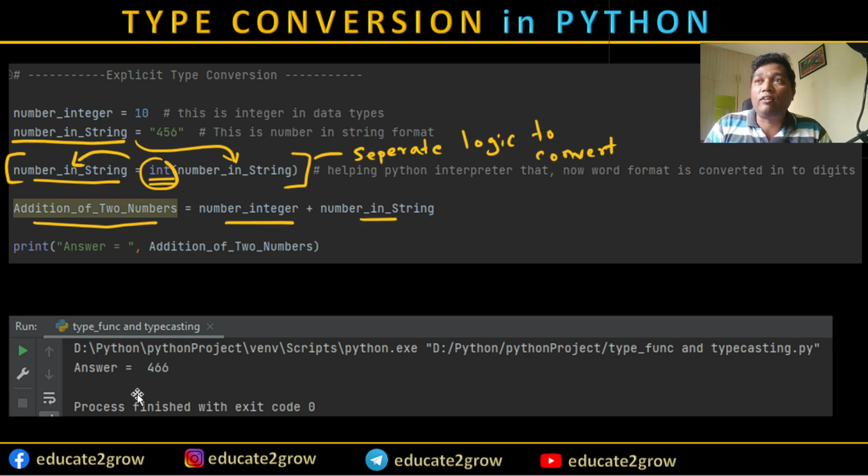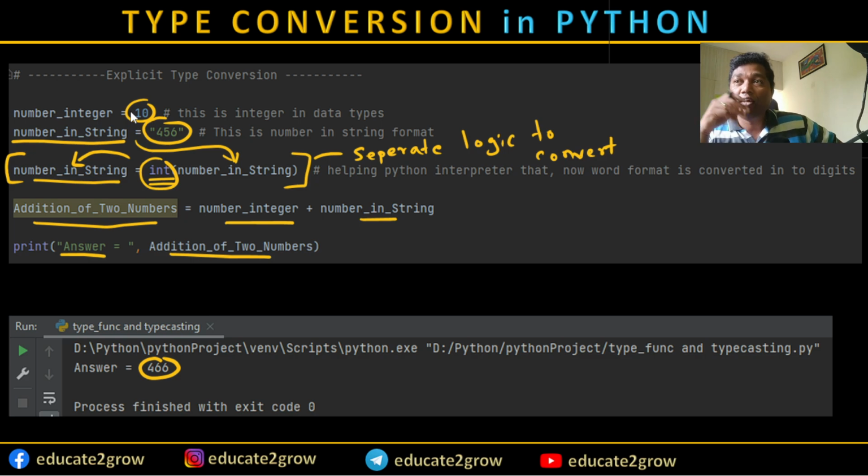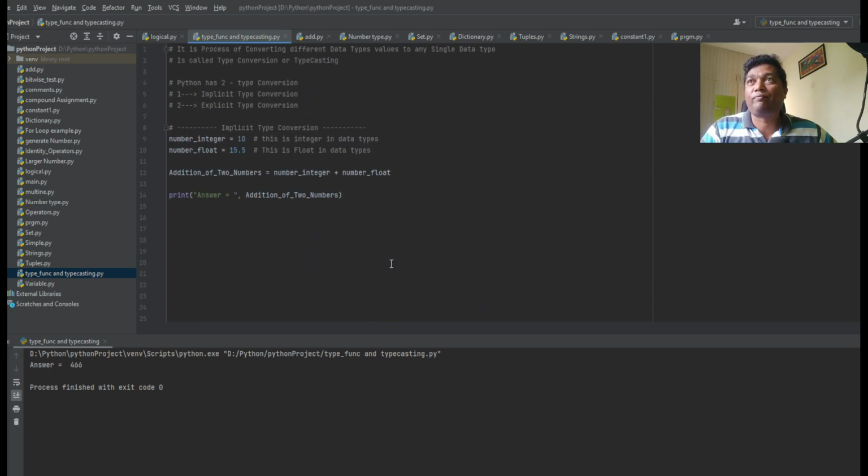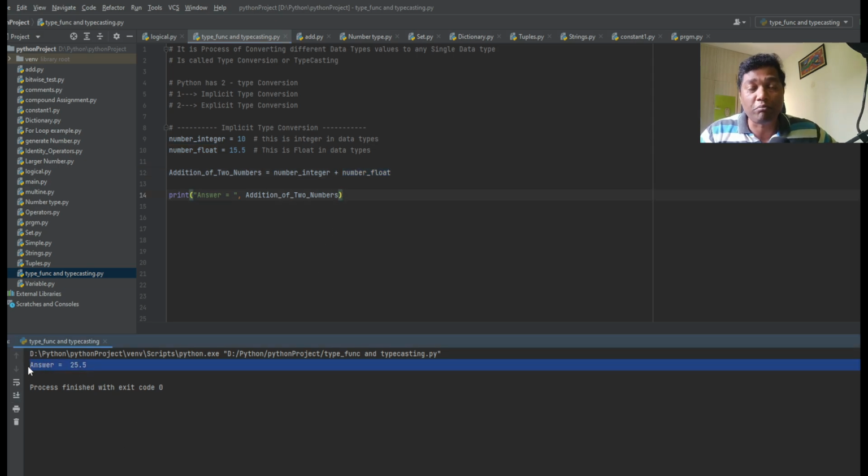And you see the answer it gives. I'm printing here: answer equals the addition of those two, and the answer is 466, because 456 plus 10 is 466. This is explicit. Let me go to the programming window. You see here, this is the implicit. I'm going to execute it. 10 and 15.5, an integer and a float, I'm adding, and the result here is 25.5.